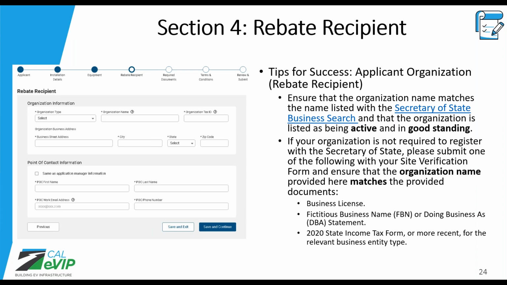Tips for success here is that you really want to ensure that the organization name matches the name listed with the Secretary of State Business Search, and that your organization is listed as being active and in good standing. In the case that your organization is not required to register with the Secretary of State, we ask you to submit one of the following with your site verification form. And also, again, please ensure that the organization name matches the one on the site verification form along with these documents. So we will ask for either a business license, a fictitious business name or DBA statement, or a 2020 or more recent state income tax form.